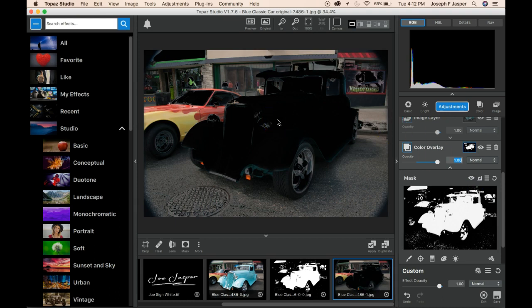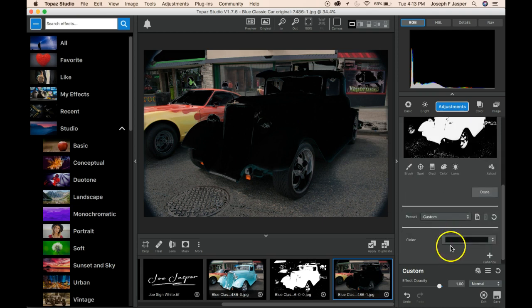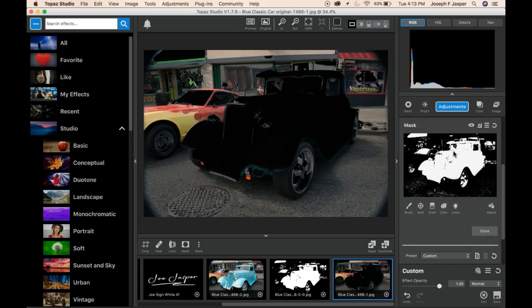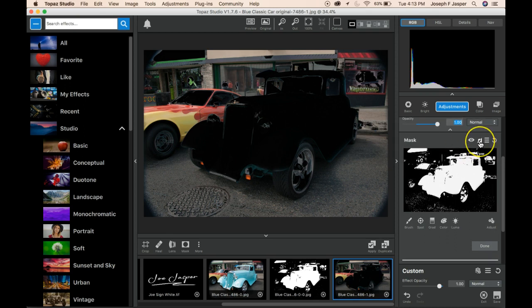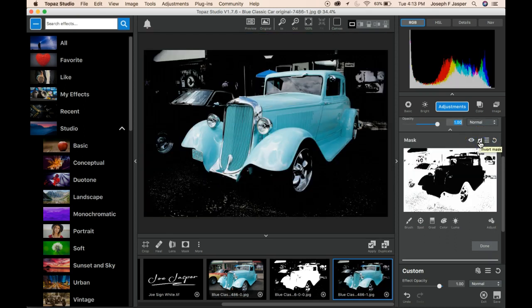Now it looks a little odd because what's happening is the white is letting through our black only where it's white, and where there's black it's not letting it through. So that's the opposite of what we want. So we go up to invert mask, and now we have what we were looking for. There are some areas such as the windshield and this area and around here that we need to clean up, and we can do that with brushes.